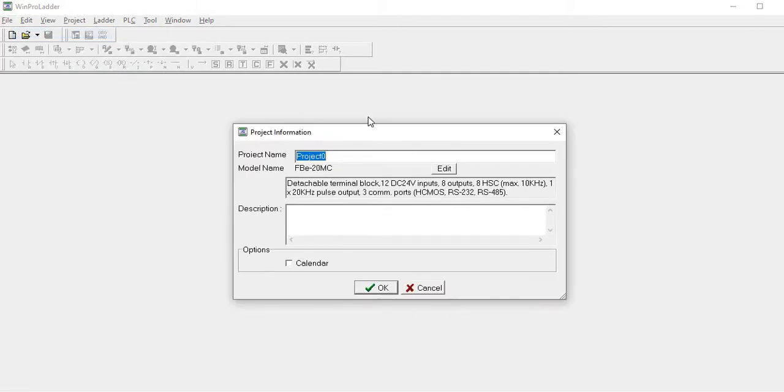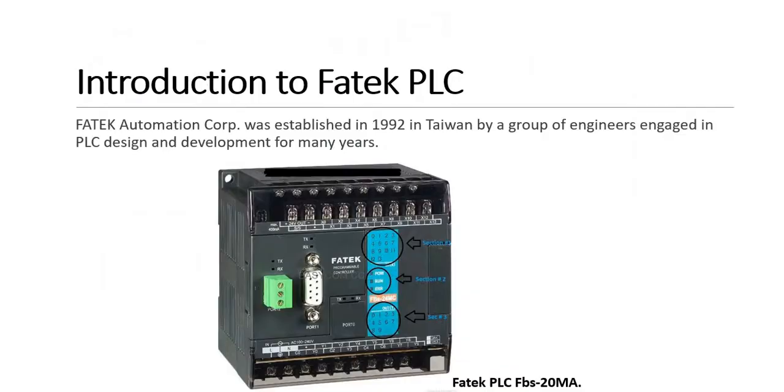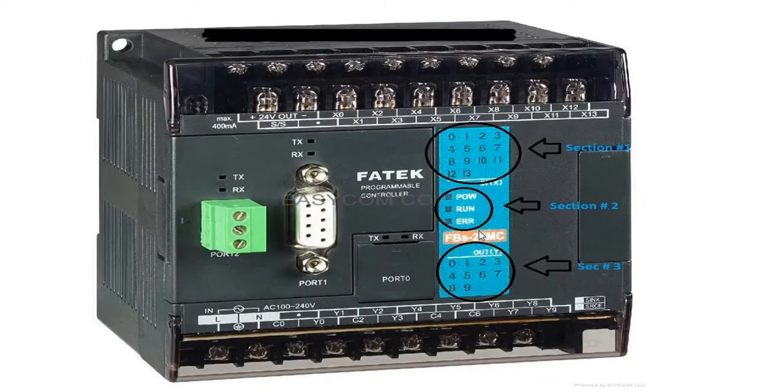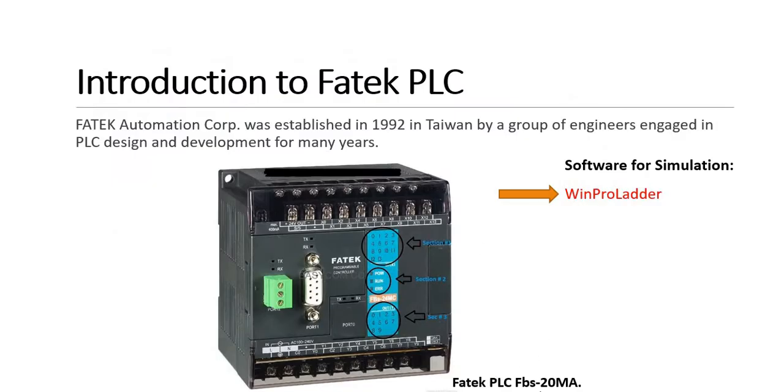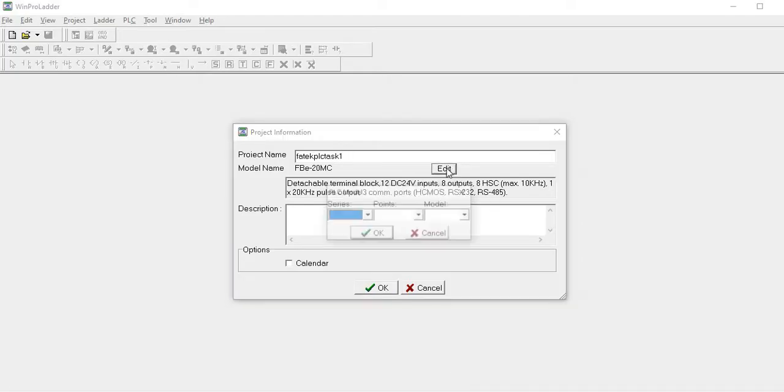Now I am selecting the new project, in which the project name, let's say, Fatek PLC task 1. Okay, now the PLC that we discussed earlier, the model of the Fatek PLC that we discussed earlier in detail, was the Fatek PLC FBS 20MA. So here we have to select that model.